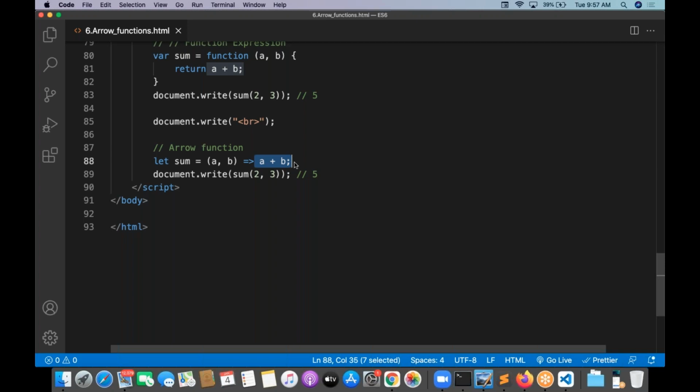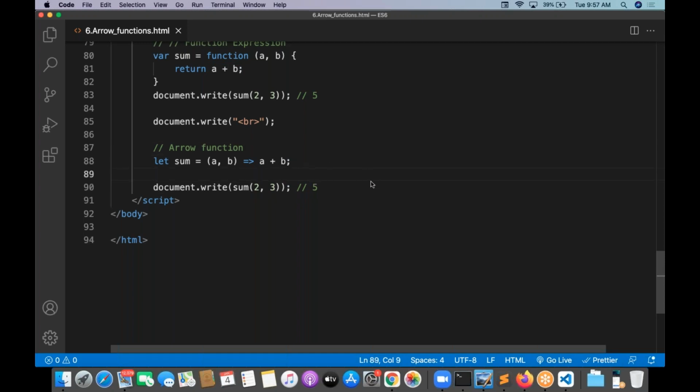That's it. Document.write sum of 2, 3. Arrow function is very, very simple, without writing curly braces and without writing the function keyword. There is no function keyword in the arrow function. Anywhere you find the function keyword, replace it with the arrow. So what is the output of this program?